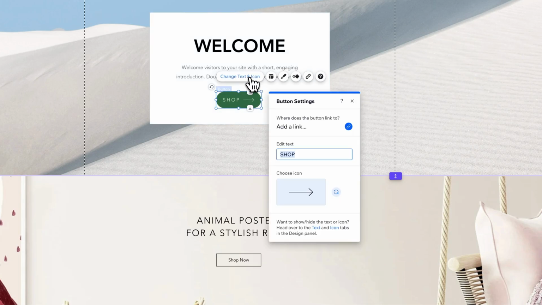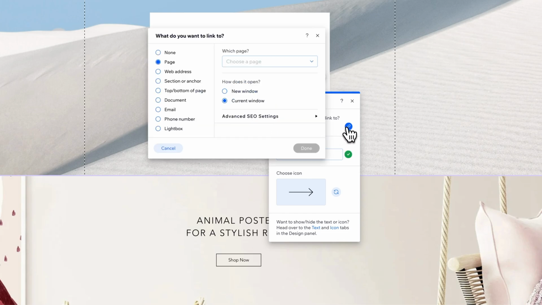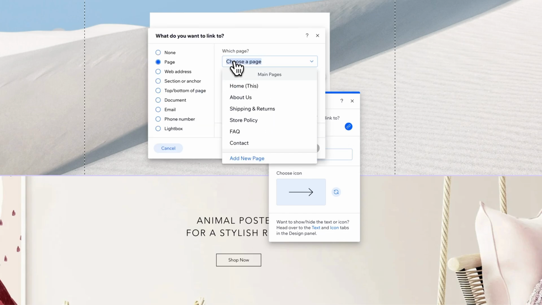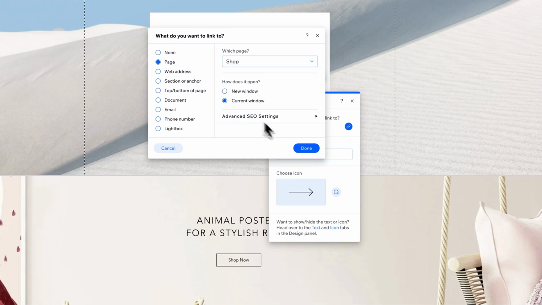Now we can change the text and the icon. So we can add a button link, right? If we're shopping, we could choose a page and that page could be shop, right? And from there we could open in a new window or the current window.